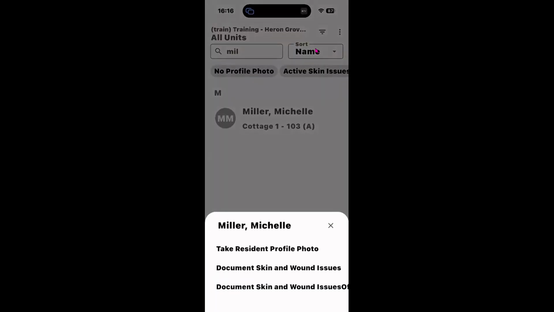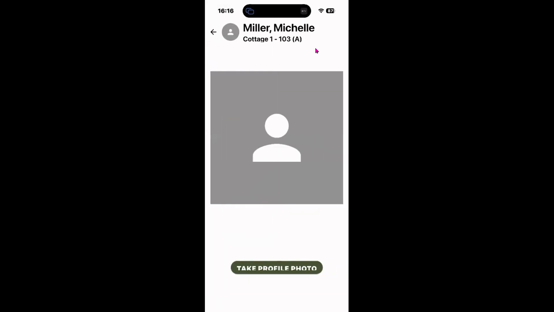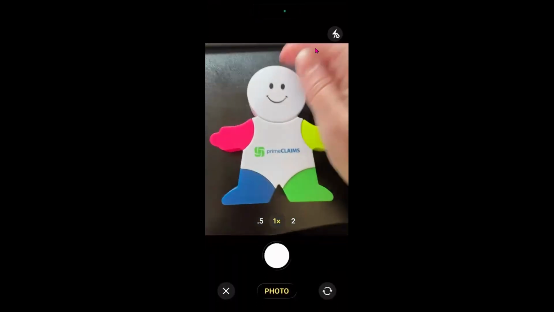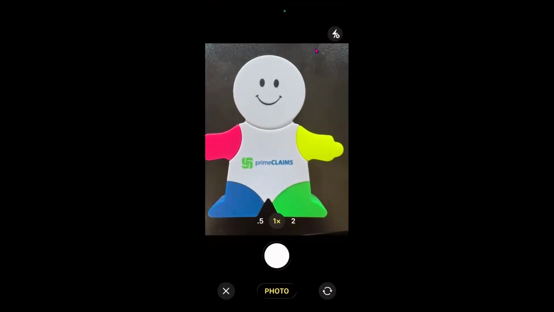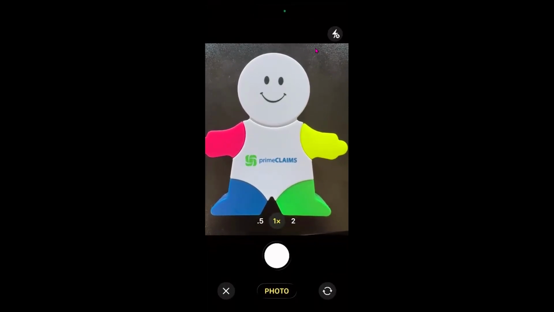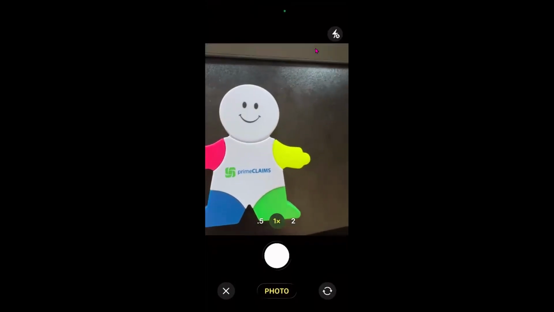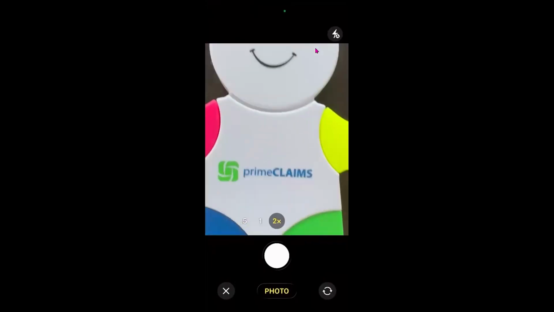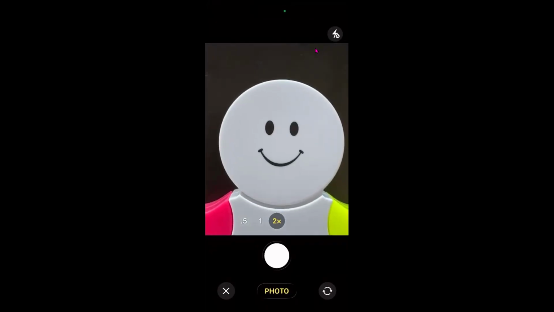I have skin and wound. This is phase 2, so don't get too excited yet. But this app is going to be used for skin and wound when we get to that stage. Your use for this right now is to take a photo. It gives you the photo space. I'm going to click take a photo, and I have a little friend here that I'll take a photo of. I can zoom in 0.5, 1 times, and 2 times zoom. So if I go 2 times zoom, I'm just going to do his head.